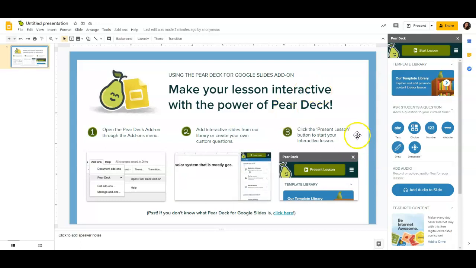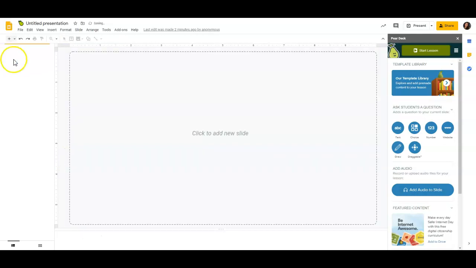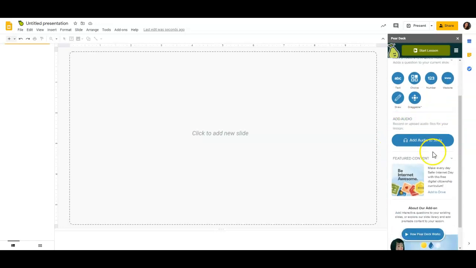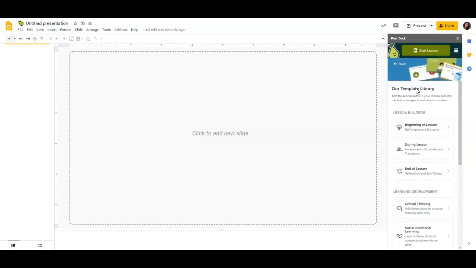They have this kind of custom slide just to start you out and give you instructions, but we don't need that, so we can delete it. From here, we have Start Lesson, and we have our library template with pre-made lessons. You have different options like a text box, having them write something, multiple choice numbers. You can even insert a website for them, or you can have them draw or drag something. So we're going to click on Templates.